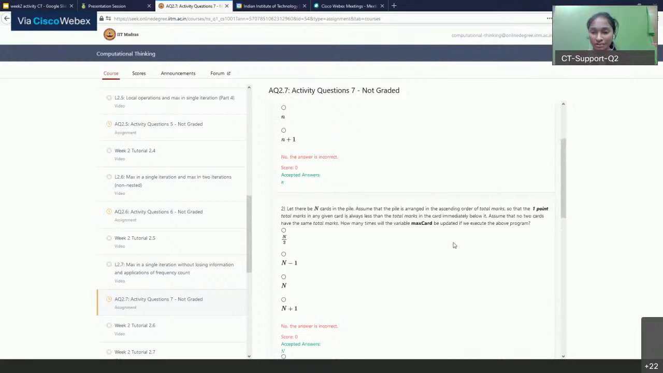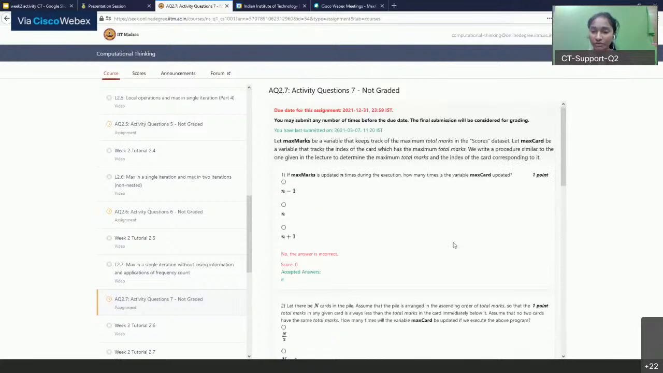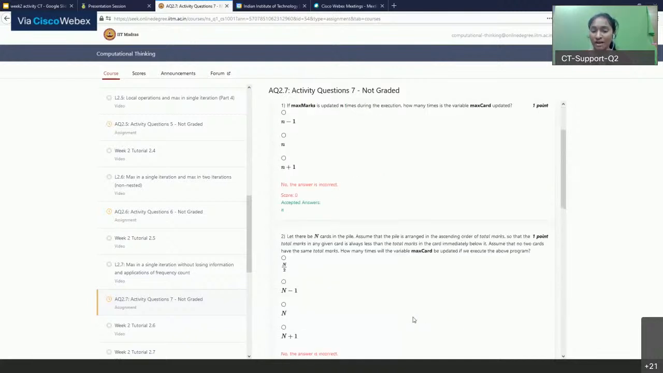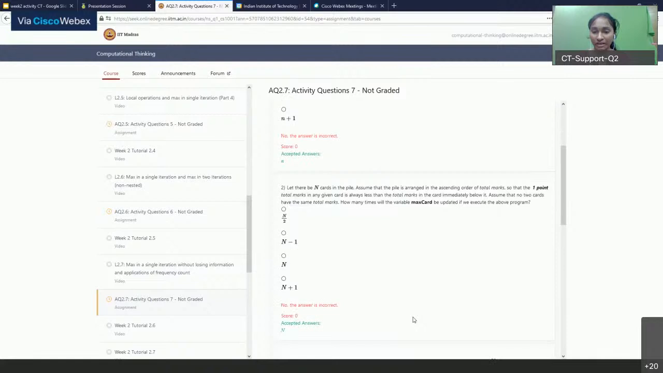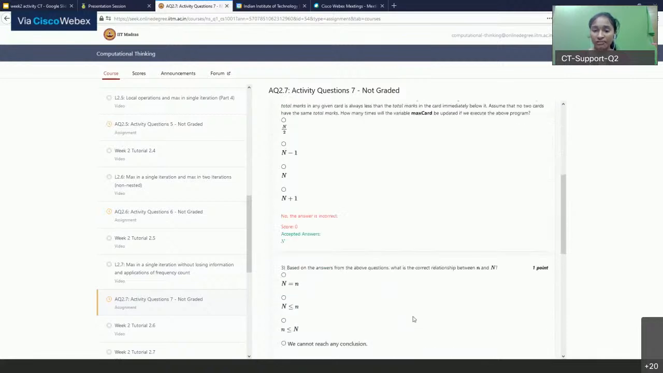Now what do you think will be the relation between small n and capital N? Small n is how many times we will update that max variable, and capital N is the number of cards. Tell me, what do you think will be the correct relationship between small n and capital N? Ma'am, I chose the second option, but the third option is correct.